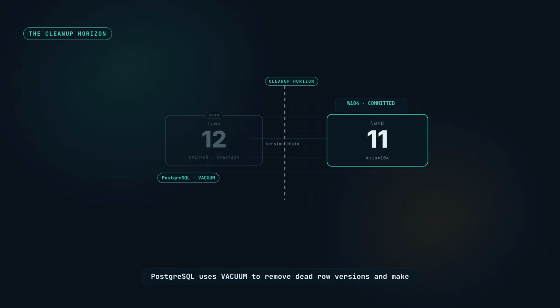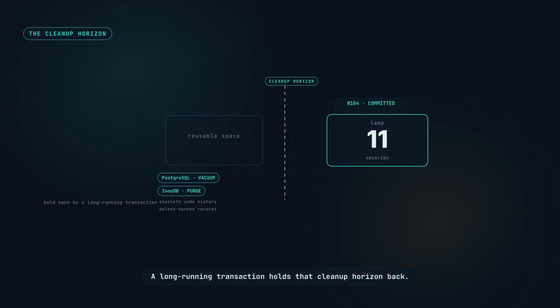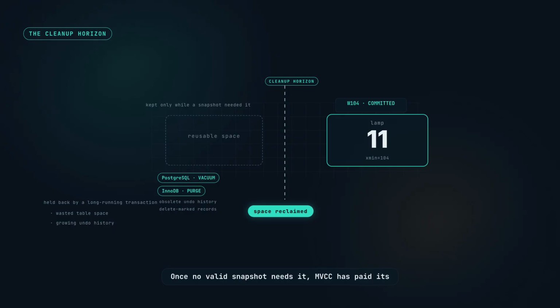PostgreSQL uses vacuum to remove dead row versions and make their space reusable. InnoDB's purge process can discard obsolete undo history and delete marked records. A long-running transaction holds that cleanup horizon back. The result can be wasted table space or a growing undo history. That old version is not a permanent audit log. It exists because visibility requires it. Once no valid snapshot needs it, MVCC has paid its debt and cleanup can take the space back.